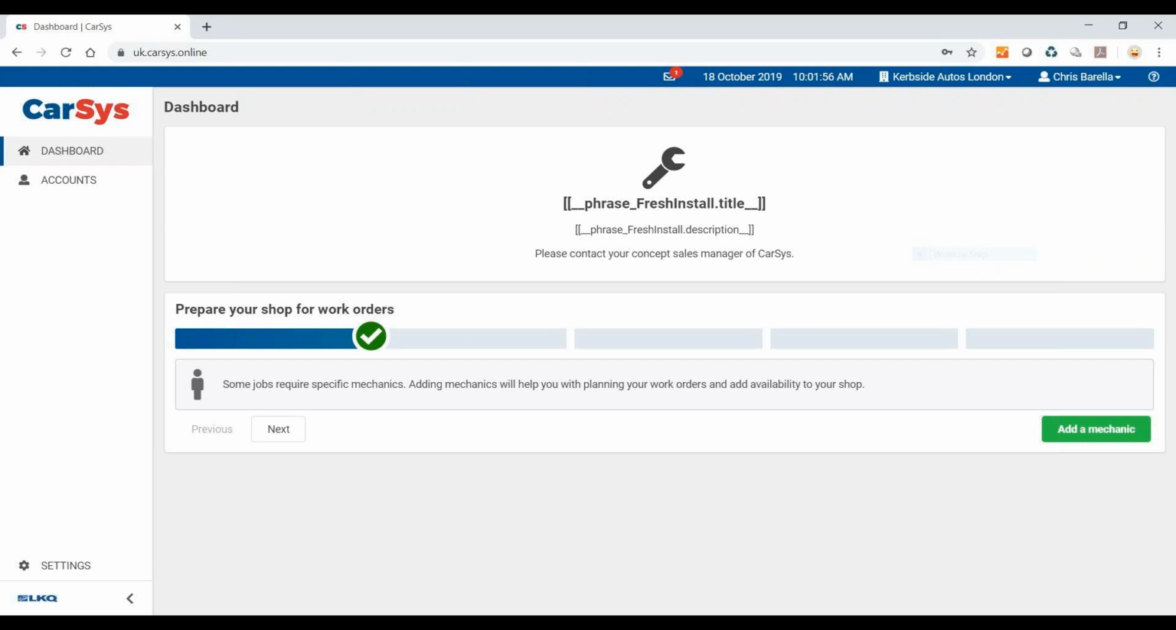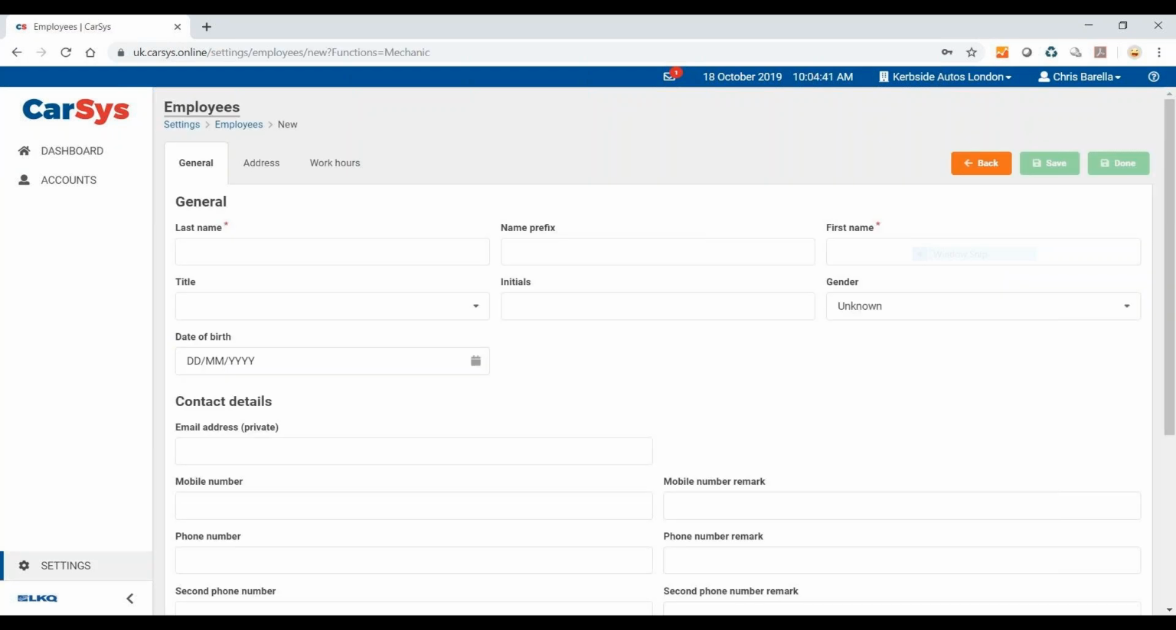Now you are on the dashboard screen, and the first thing that we need to do is complete the garage administration section. And you will need to add at least one mechanic. So let's go ahead and set that up. Click on the green button, Add a Mechanic, and complete the form. Now, not all fields are required, but those marked with an asterisk must be completed.